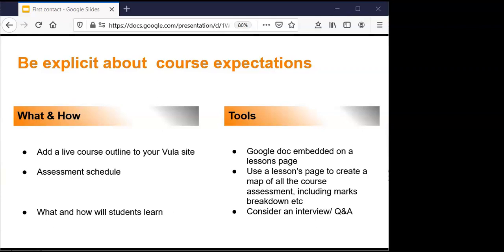So I would encourage you, rather than having a Word document of the course outline or PDF of the course outline, which you have to then keep updating and sending to students, I'm a big fan of doing that. Embed your Google Doc on a lessons page, and when things change, change it on there. Say to students, this is the place you go. This is the place that's always live. That's always the most correct answer I can give you. So yeah, that's what I would suggest.